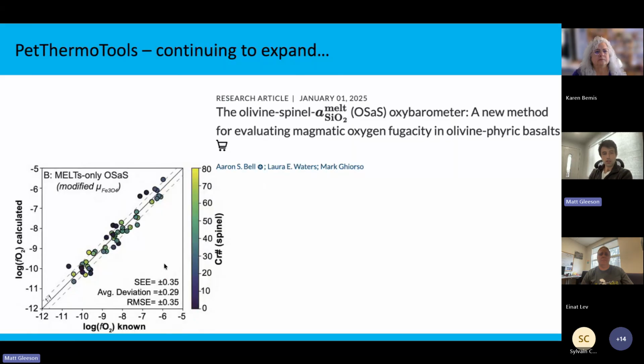And one of the things I recently added just this last week is this excellent work by Aaron Bell, Laura Waters, and Mark Ghiorso, where they used MELTS to look at the chemical potential of magnetite in spinel, forsterite in olivine, and silica in the melt phase. And using those 3 parameters, given a correction to that chemical potential for magnetite in spinel, we're able to use olivine-spinel-melt equilibria to calculate the oxygen fugacity of a system.